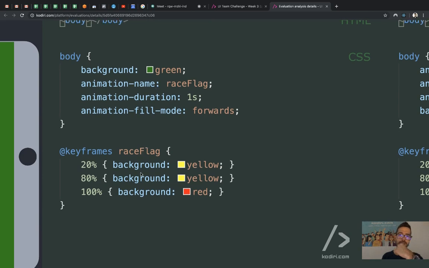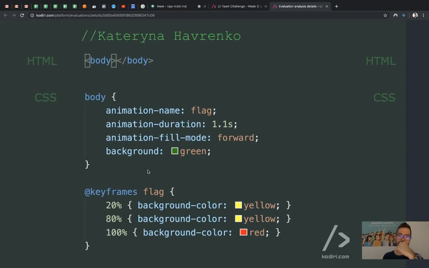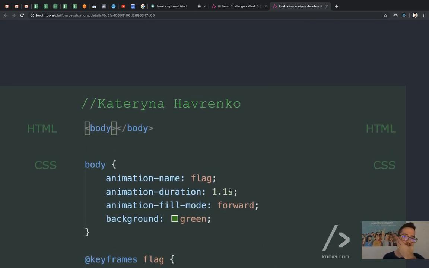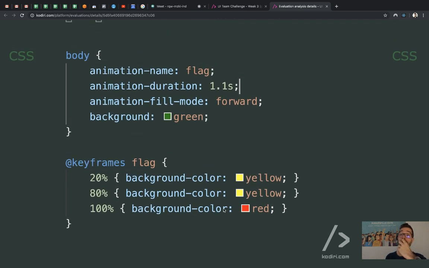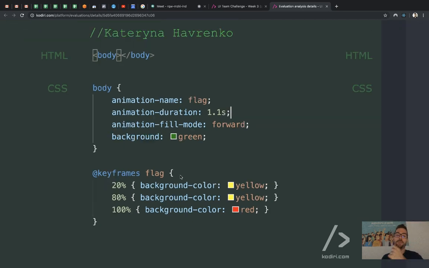Kelly, it's pretty much the same thing. That's one for Katerina. Ooh, Katerina. Why 1.1? Because when I put 1, it didn't work? Hmm. You put 1 or 1s? It didn't work? It may happen.